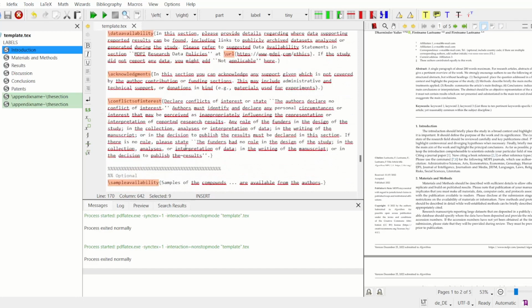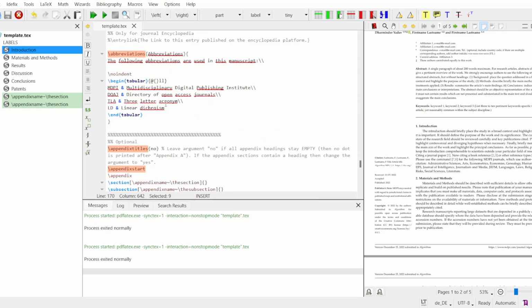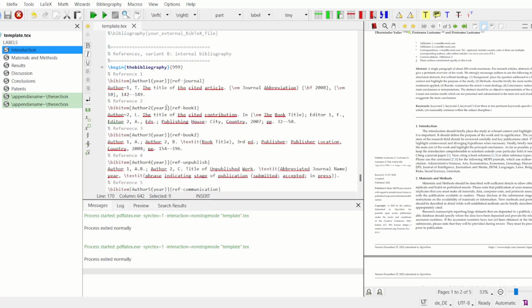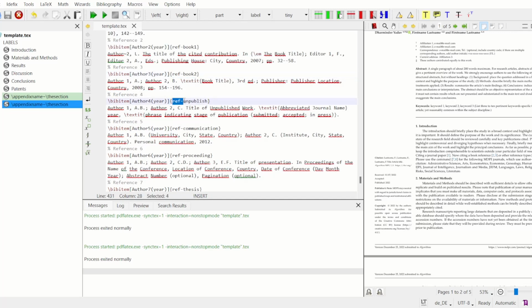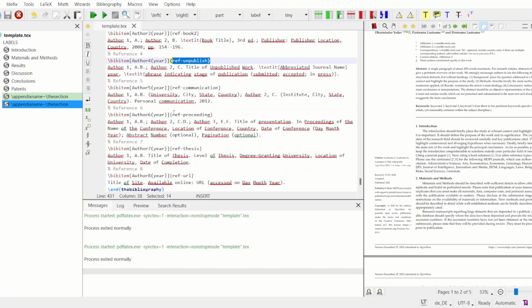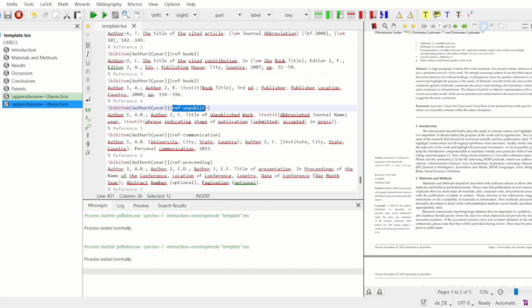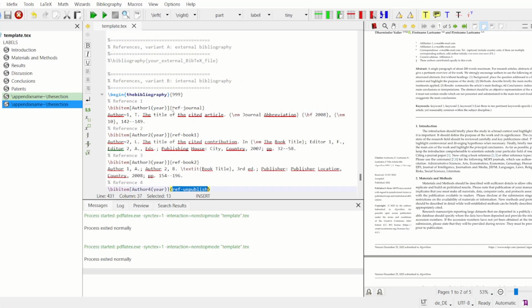You can see that, no, this is not it. Here, yes, this is the bibliography. This is the reference journal, this is reference book 1, this is reference book 2, and these are reference unpublished and reference proceeding. There are different procedures. This is the name, and this is reference book 1, and this is automatically the reference journal. This is the code for citation, so you can use this name for citation.